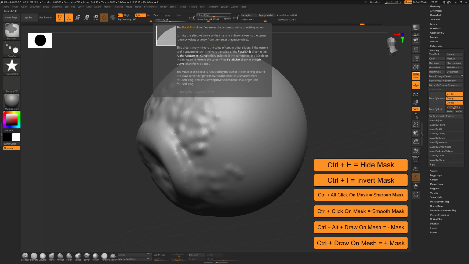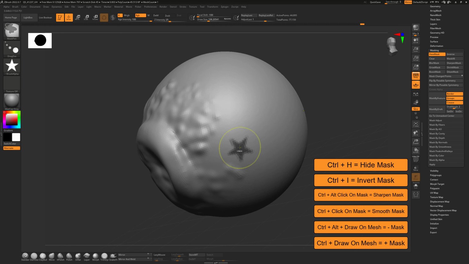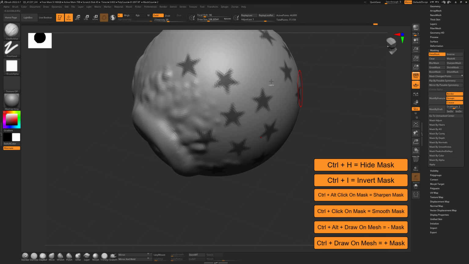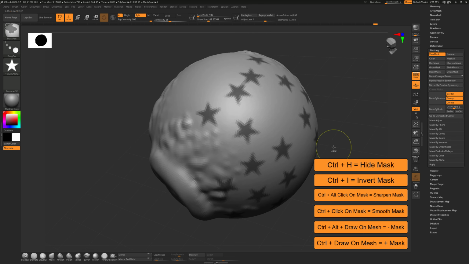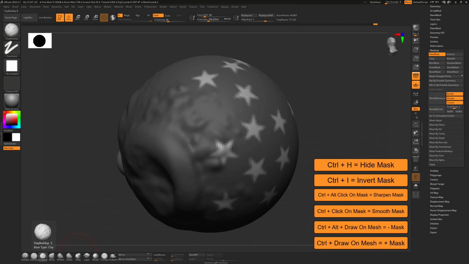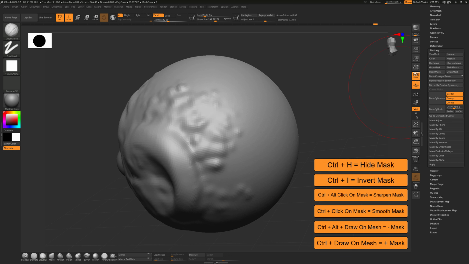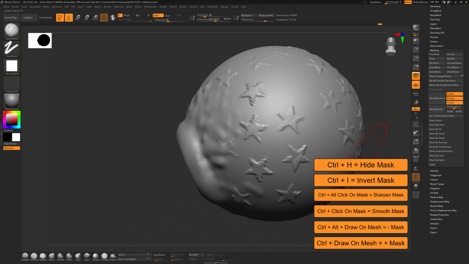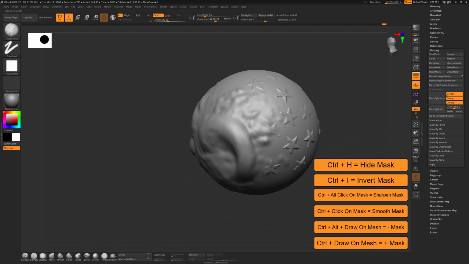Don't forget, I'm going to hold down Control and then take the focal shift and drag that down. So then we've got these really crisp stars, like this. And now I can hit Control I and inverse like that. And I'll just put it on the clay buildup, make my brush kind of large, and I can hit Control H to hide the visibility of that, and then I could just sculpt these details onto the model.